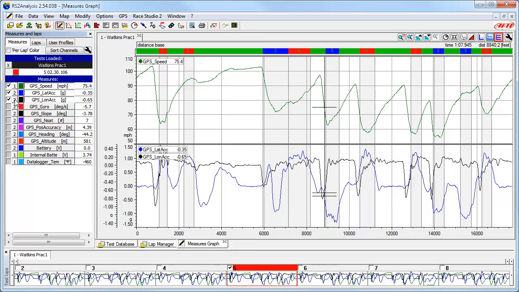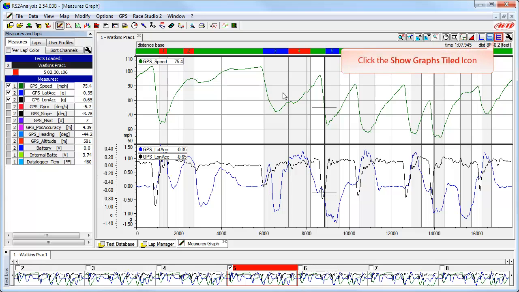The third view that we have available is the Show Graphs Tiled view. This simply means that each channel that you have turned on and is showing in the main window will have its own view space, so you can turn on as many channels as you want and they will all have their own space. To activate this view, click on the Show Graphs Tiled icon.